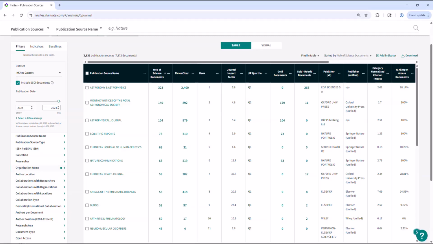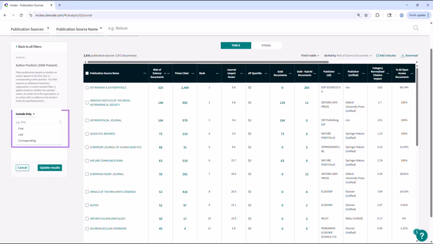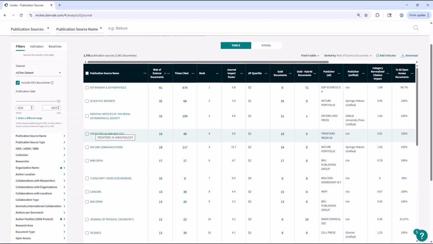Now here is the linchpin in this analysis, which is author position. Here you'll choose corresponding author. So now it will only show items where an author from Leiden University is listed as the corresponding author.